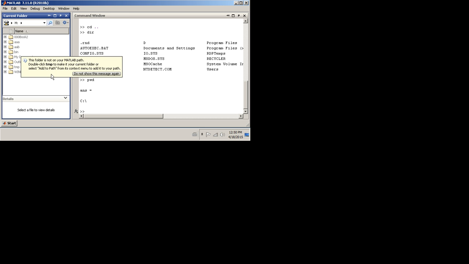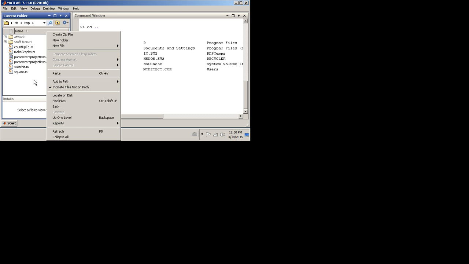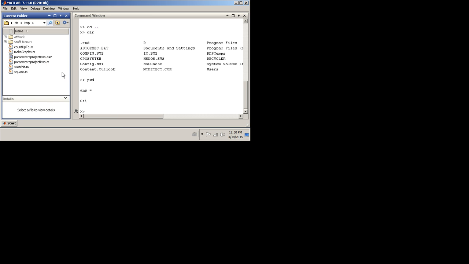Wherever you tend to work on drive H, I'm going to put it in a folder called temp for right now. Double click there. Now I'll right-click in the white space within that listing, and I want to paste. And now I've got my test.m file there.